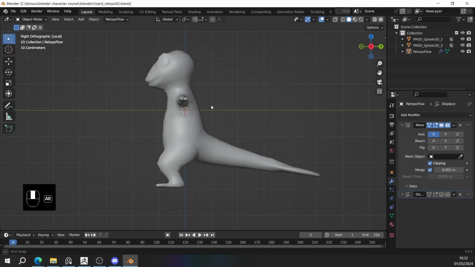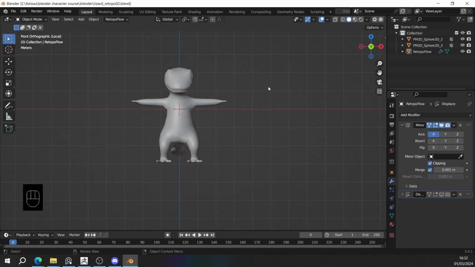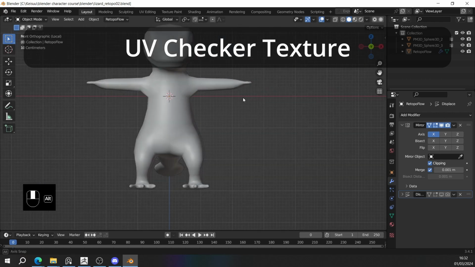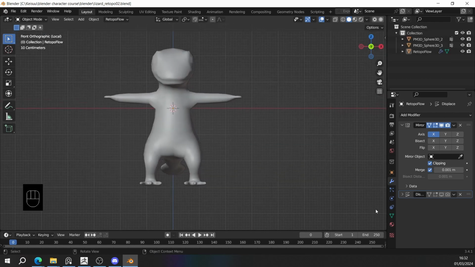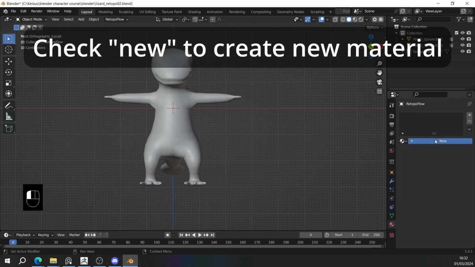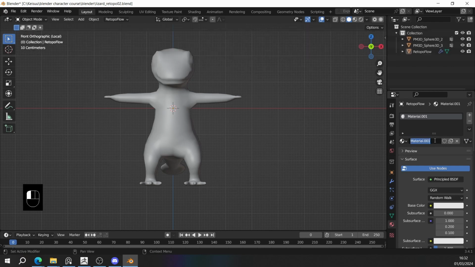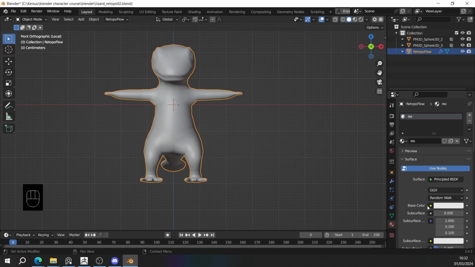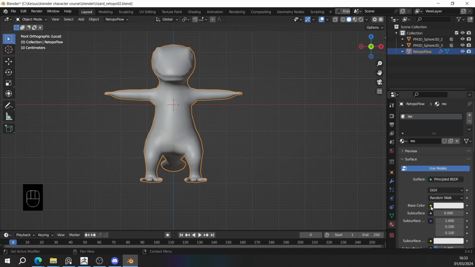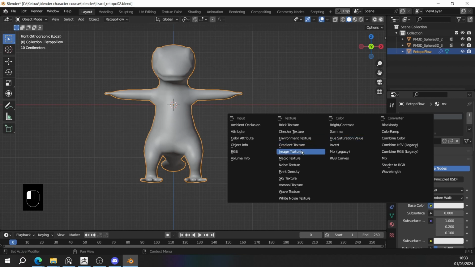To do the UV mapping, we need to apply the UV checker chart to our 3D model first. To do that, we need to go to the material properties tab and create a new material. Let's call the material rest. Because our character is rest, we are going to create a new image base color. We can press this button here and choose image texture.